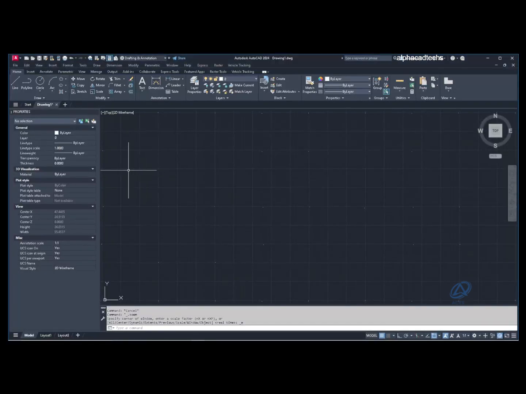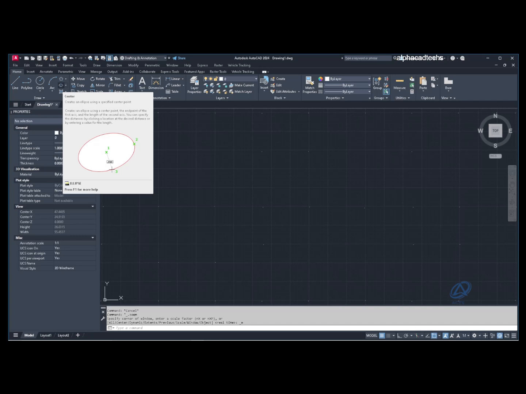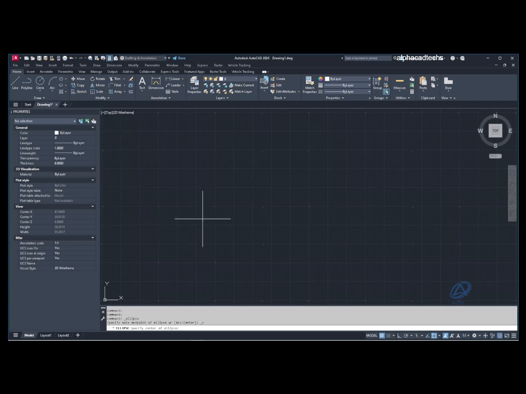Ellipse command. Command, ellipse or EL. Purpose: the ellipse tool in AutoCAD allows you to create an elliptical shape, which is a closed curve with 2 axes of different lengths. You can specify the ellipse by either its center, major axis, and minor axis, or by using other methods like axis, end, and center points. The ellipse is commonly used in architectural, engineering, and mechanical drawings where oval shapes or curves are required.